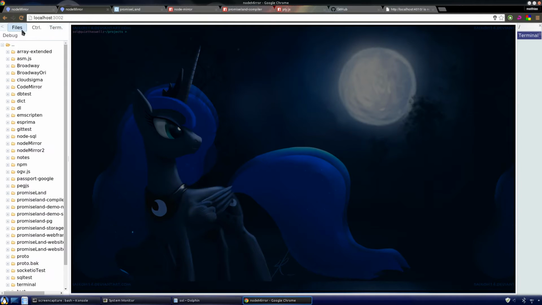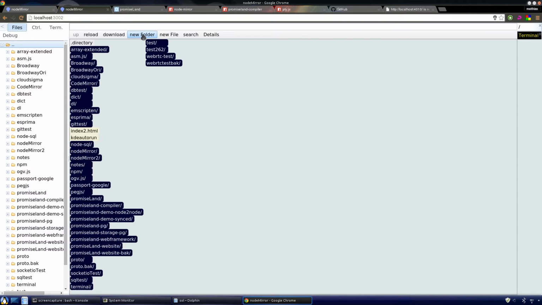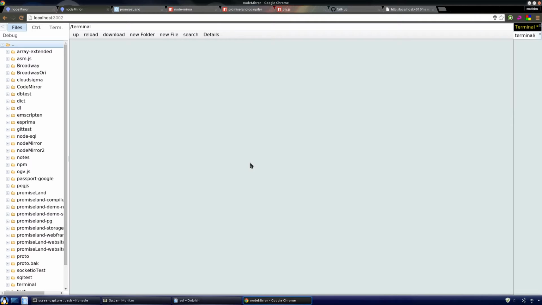So I have a node mirror running here, which already has this neat interactive terminal, and this is pretty much what we are going to program. Create a folder called terminal, and this is going to be our project. We start completely from scratch. There is nothing in there yet.